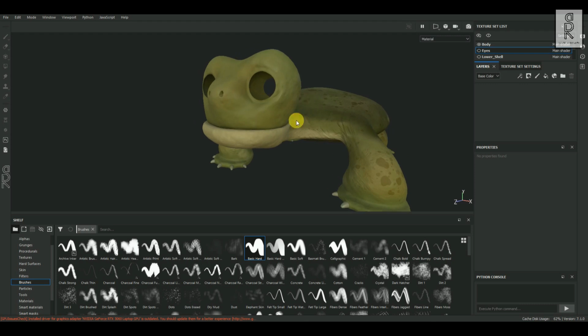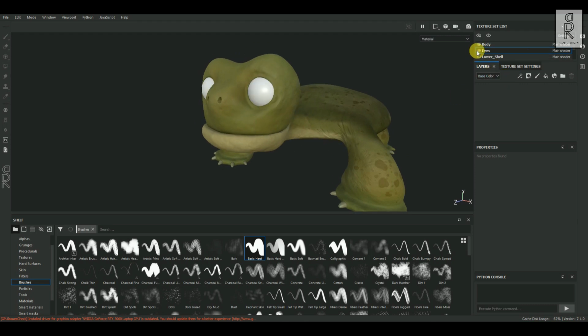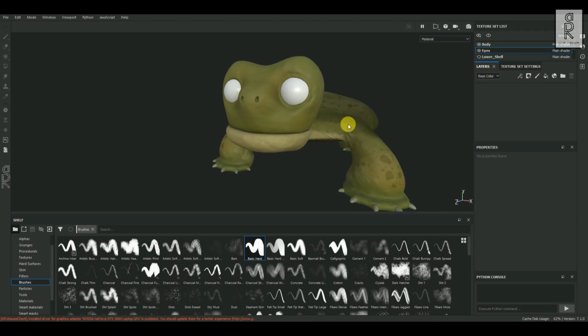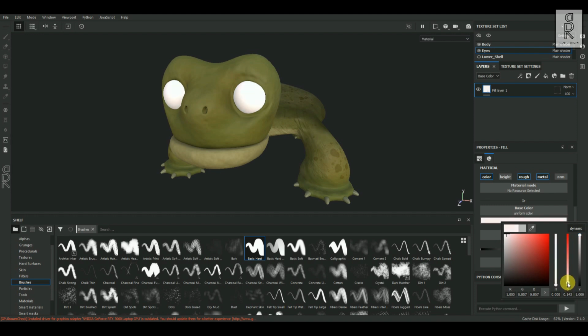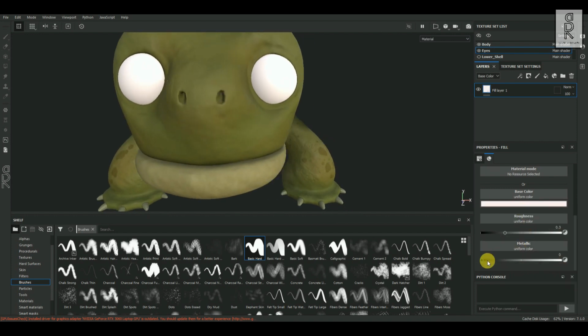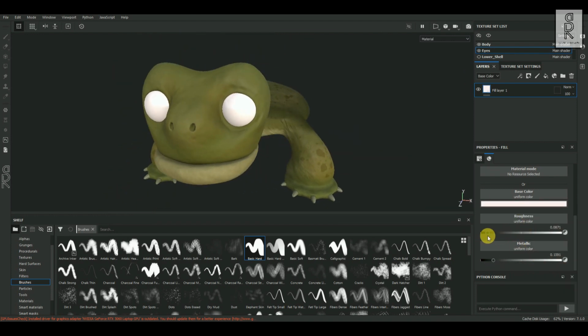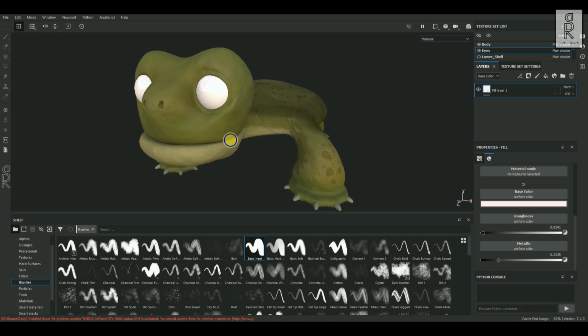Now then, let's texture the eyes. I will turn on this eye layer from Texture Set List. Then add a fill layer over here, and turn off normal and height channels. I will keep the color as white for this layer, and then I will increase the metallic value, and reduce the roughness value to make it a little shiny.